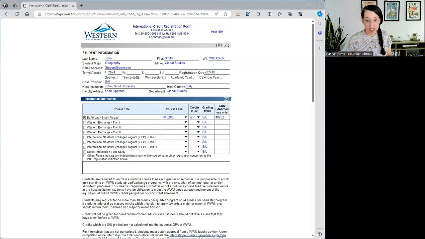Today, I've sent you an email with some remaining things that we still need to get you registered for your upcoming study abroad. This form is what we use to actually register you for your upcoming study abroad terms. You'll see this form has your name and your program information. We register students at full-time status for each quarter that you're abroad.